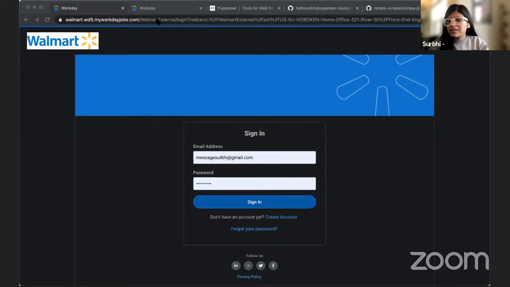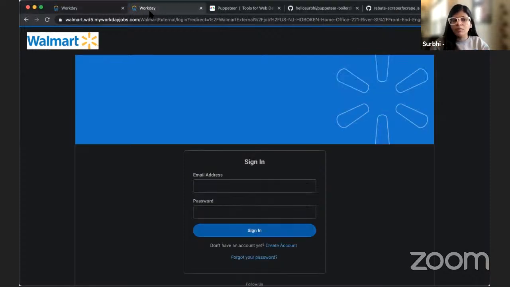Since the Workday applications are pretty standardized, we're going to compare Walmart and Target's applications and see how, if we write just 10 lines of code, it's going to work uniformly for both of them. And I think this is a good time to get started.